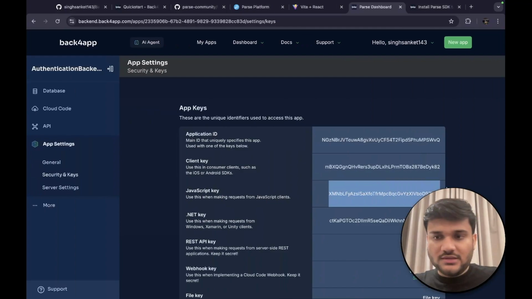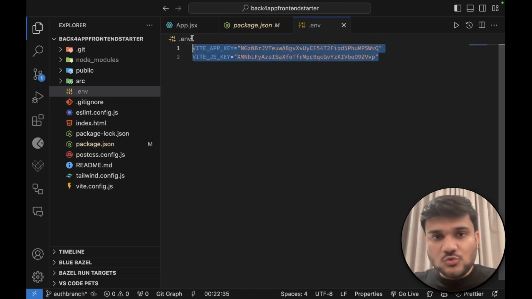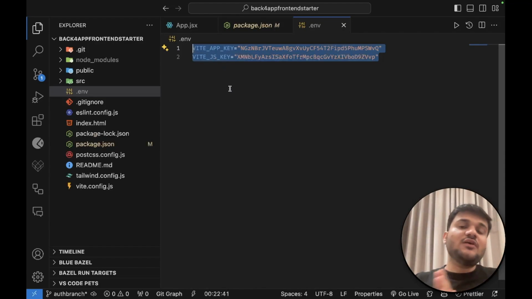So from here you can get the JS key, and that's it. You can see both the app key and the JS key are present inside our environment variable file. Now, once we have done this, we can make sure that we are using these keys to initialize a new Parse object to interact with our Parse authentication backend inside Back4App.